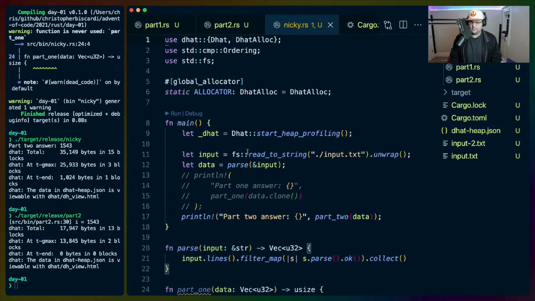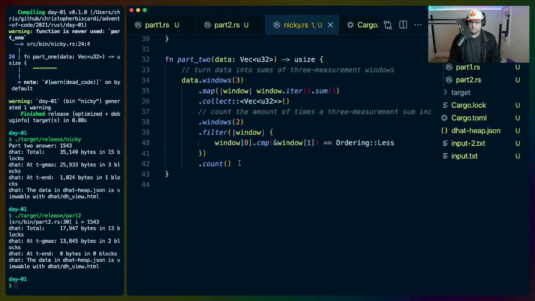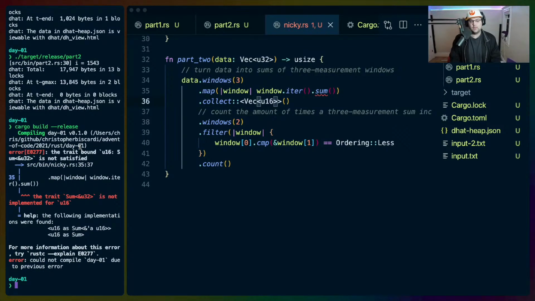Let's see if we can change it to a U16. I can do that for sure. Oh yeah, that would be exactly the same thing, wouldn't it? Sum is not implemented for U16. Hilariously.